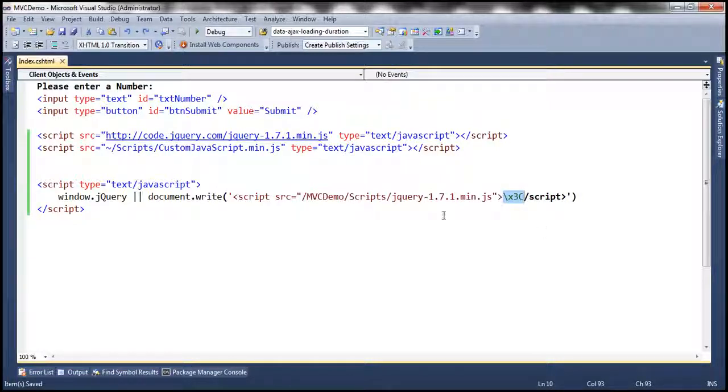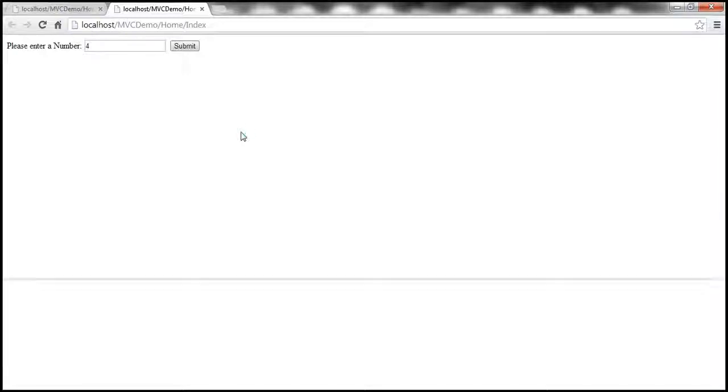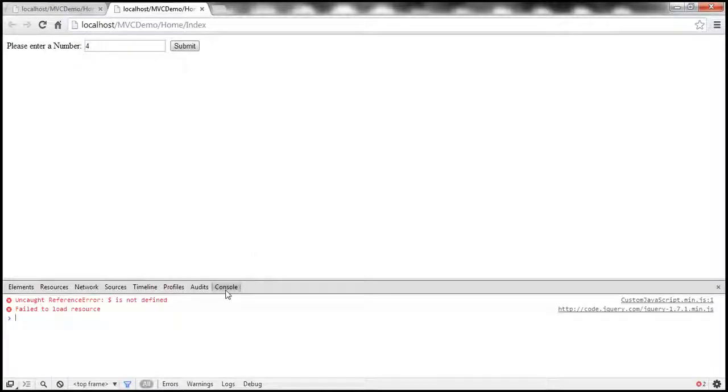Okay, so now let's go ahead and run this. We are still disconnected from the internet, so now the application should work. Let's enter a number, click submit. Look at that, the application still doesn't work. Let's determine why. Press F12, it's going to get us the developer tools, and on the console tab, it still says fail to load this resource, and that's fine because we are not connected to the internet. So CDN is down, and it still says dollar is not defined.